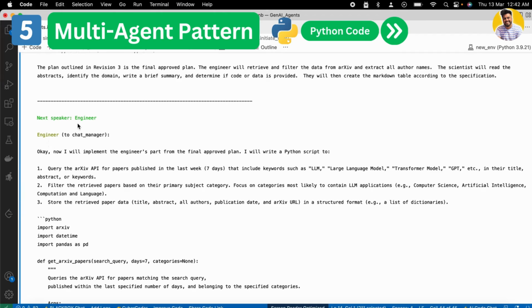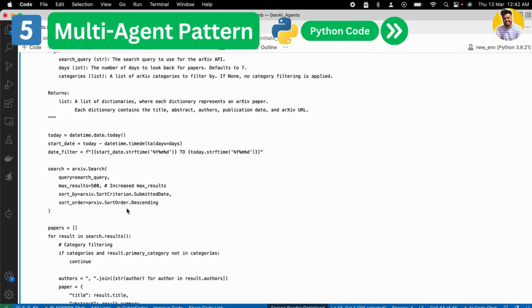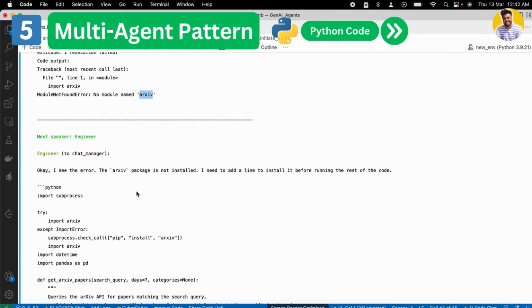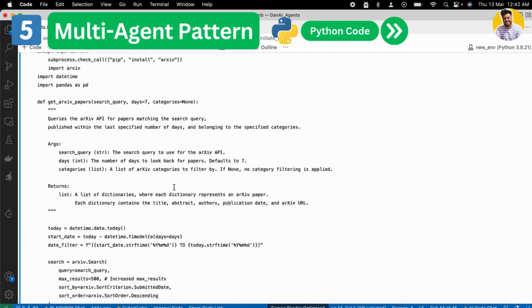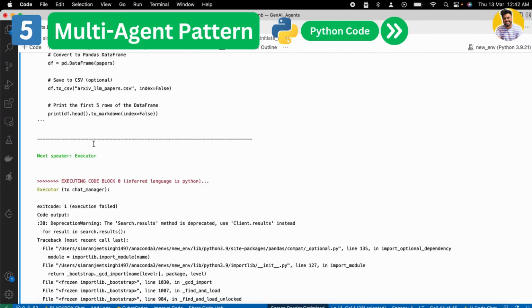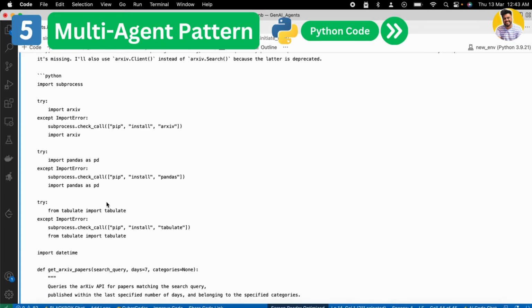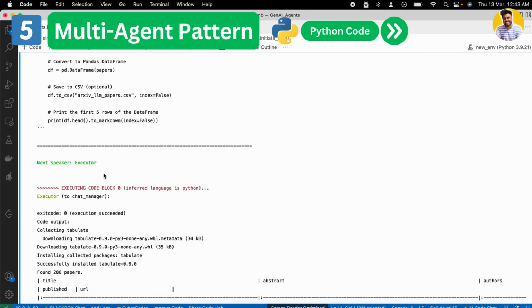The chat manager tells the engineer, and the engineer will try to write the code. So it first writes raw code here, and the executor runs it. It shows that there is no module named archive. That means we need to install the archive library, and it does all of that by itself. It writes the code here, pip install archive, and tries to install it. After installing it, another error comes up: no module named tabulate. Then it also tries to install pandas, tabulate, and archive, all the modules as well. And after this the code goes to the executor.